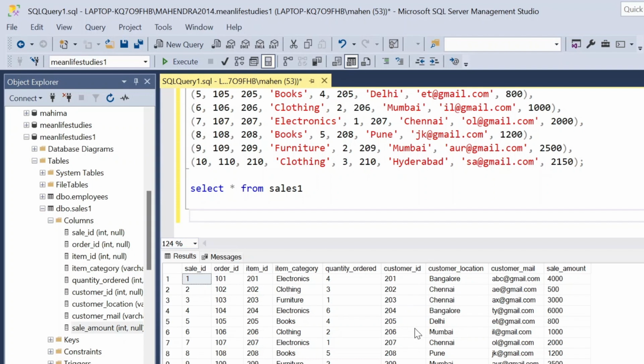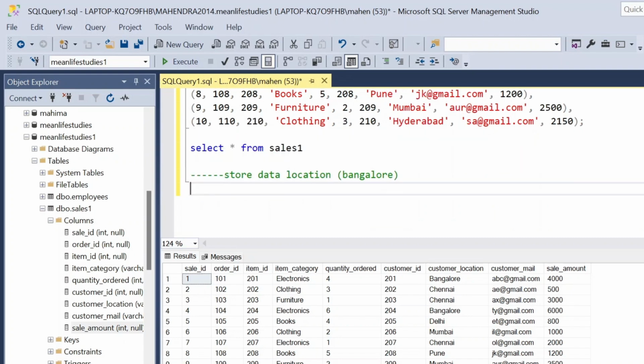Now you have the data. A first requirement could be to store the data location wise. For example, I'm just considering only one location, Bangalore. The details of sales for only Bangalore I need to store in a Bangalore sales table. How can I do that?